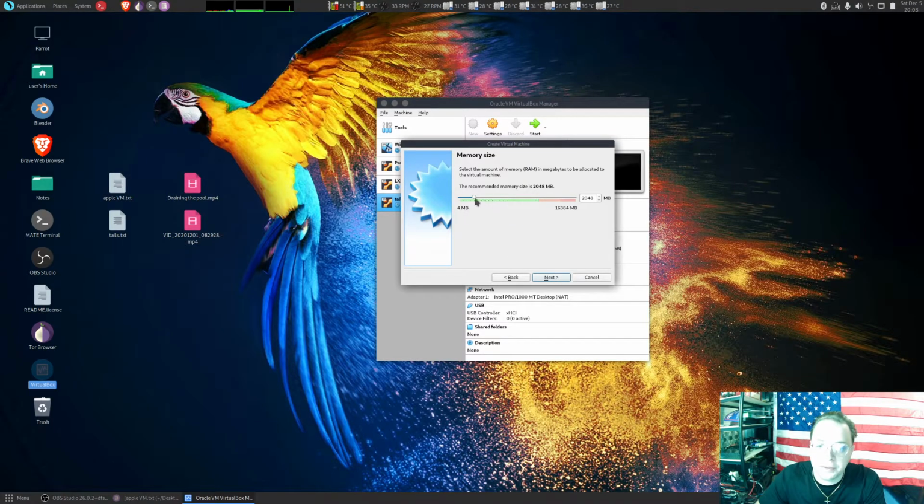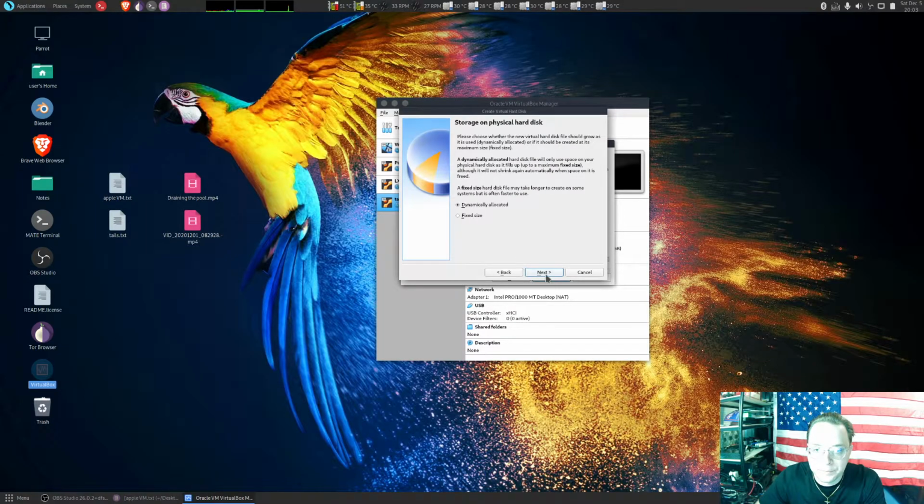Now there's a couple things that we have to do here. We want to give it at least 8 gigs of RAM. Okay. And we're going to make a new hard drive. 20 gigs I think is kind of small because the installer is 16 gigs, so let's do 40 gigs to be on the safe side.